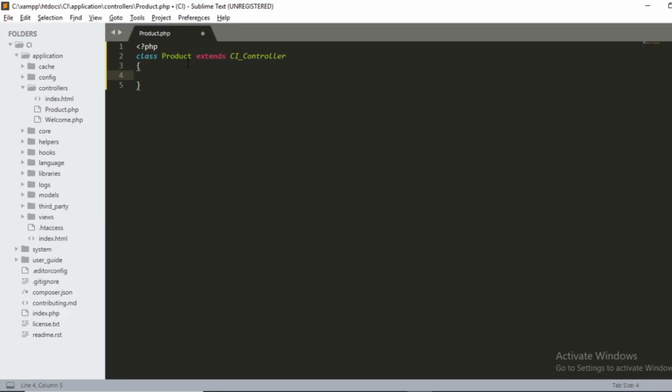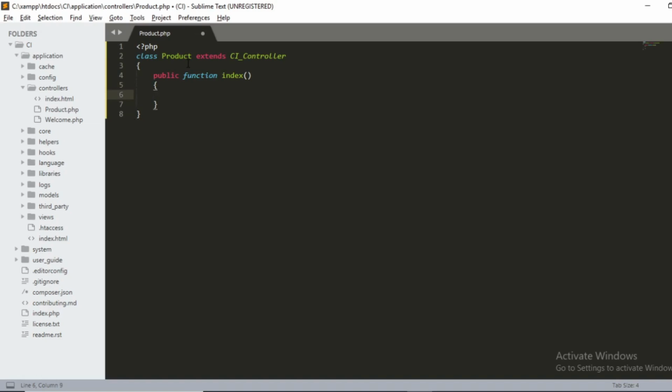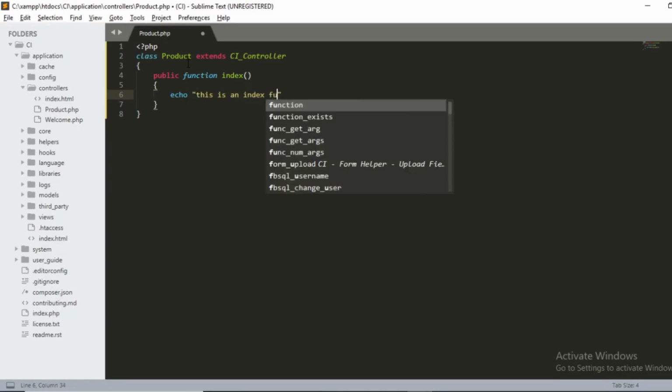Now I will write a function index. If the function is named index, it is automatically called in the URI. I mean, even if we don't specify its name in the URI after the controller class name, it is called automatically by default. So I will write one echo statement: this is an index function.